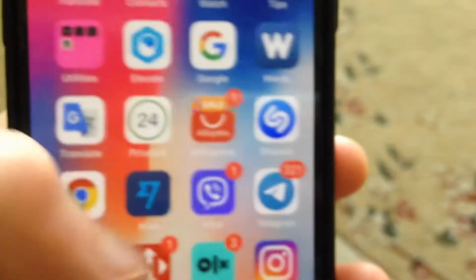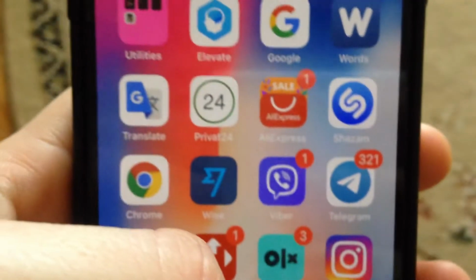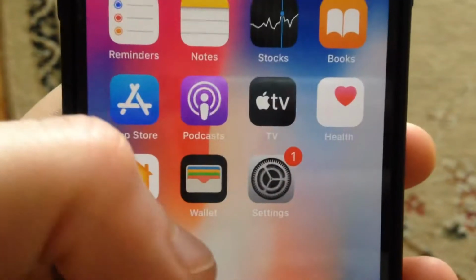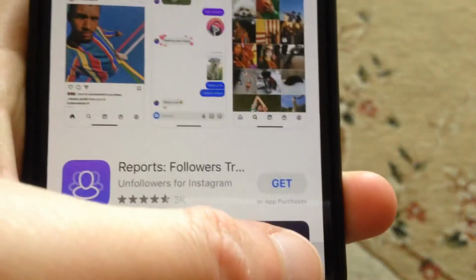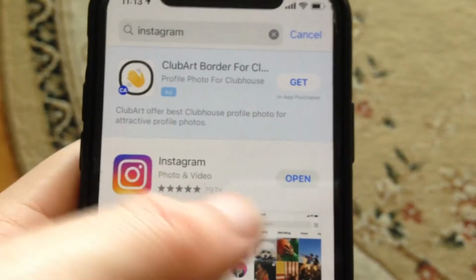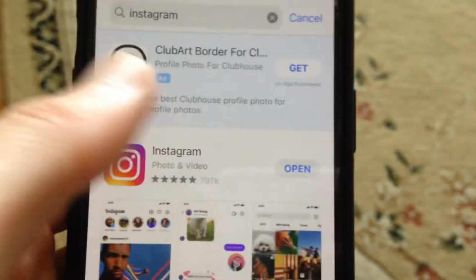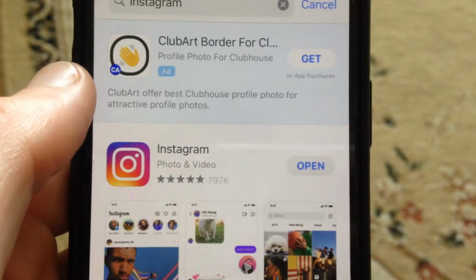So for fixing it, first thing, just try to close your app and open again. Also, you can try to check updates for your Instagram app, so just go to App Store, just go to search tab, in search just write Instagram, and if you see here not open but update, just tap on update and it will successfully download and install the latest updates for your Instagram.